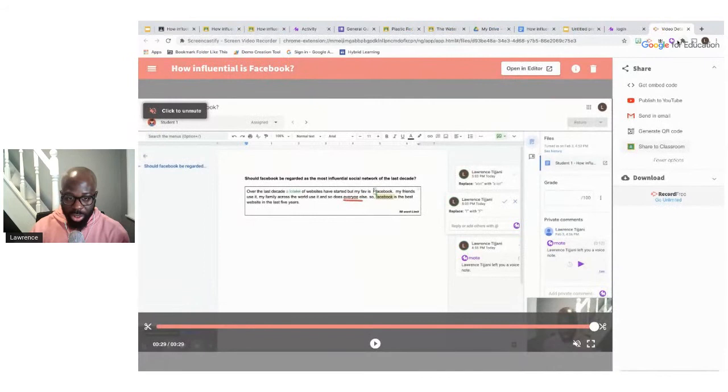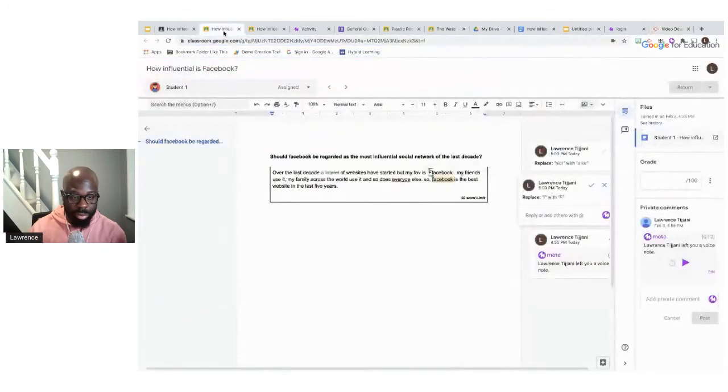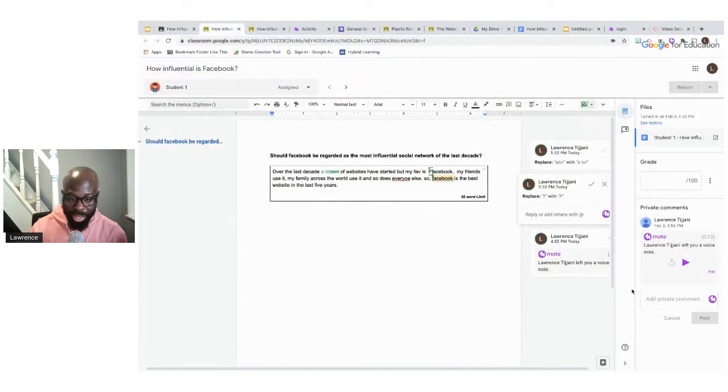But if I just wanted to share it with students, I could literally get the link to it and then paste that into the private comments. So I could just go back to Classroom and paste that link into private comments. So this time they've got a visual as well, so they can see me going through and marking their work too. Okay.